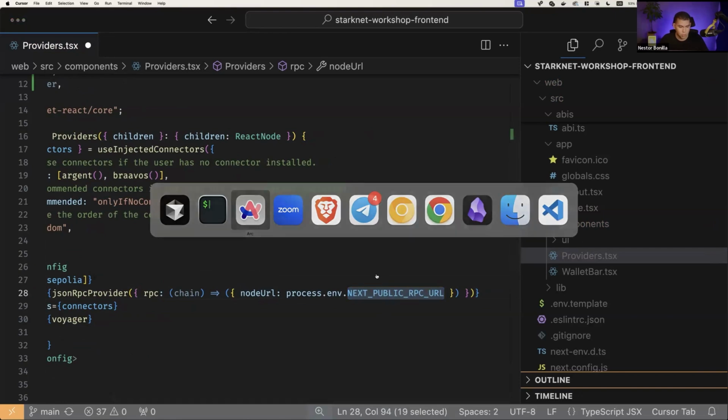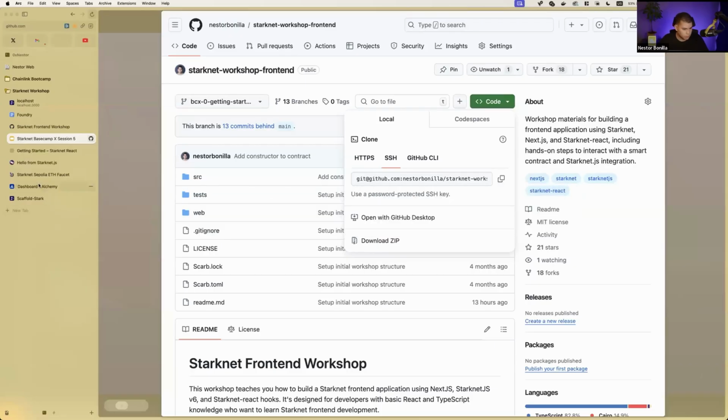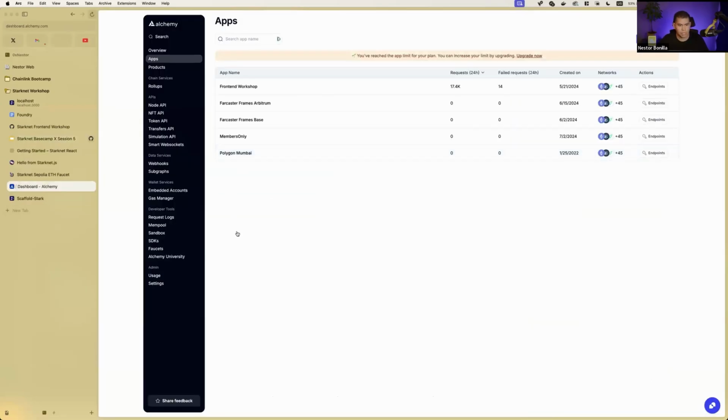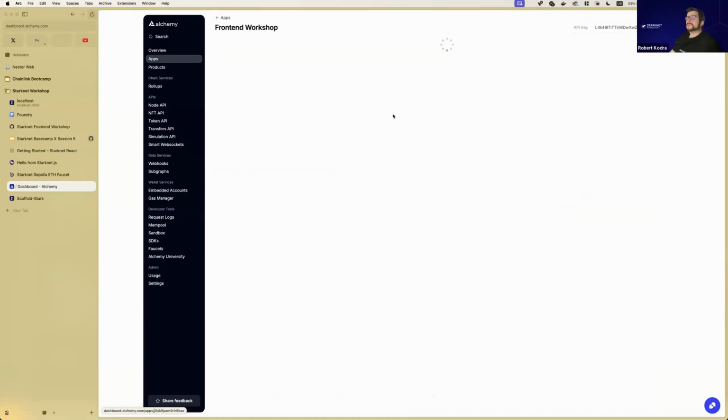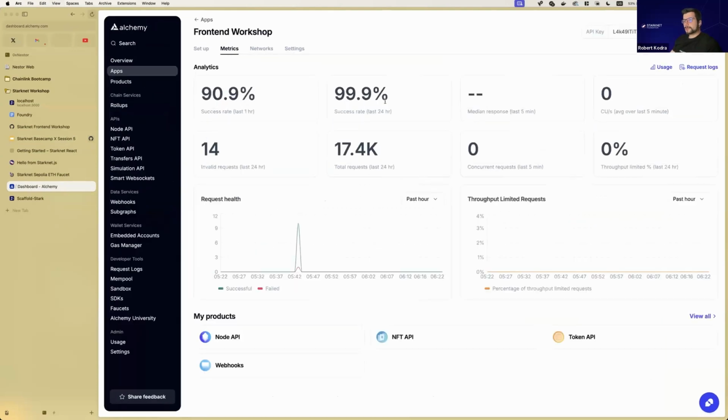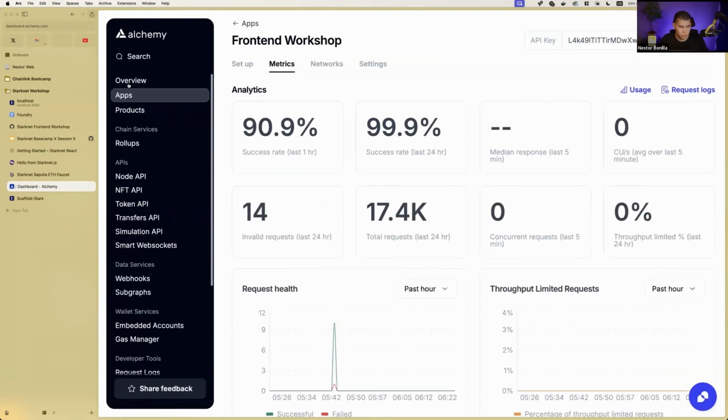So let's go to Alchemy. For example, I created this one. It doesn't matter, folks. I know that I will expose the front end endpoint, but it doesn't matter. Can you increase the page a little bit? Yeah, sure. Cool.